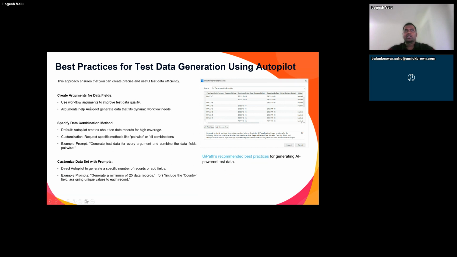Some of the best practices I mentioned are that you have to create your arguments appropriately, right? You can just say arg1, arg2, or value 1, something like that. It's not going to provide you accurate test data. In my case, since it's a SAP sales order creation, if you've worked in SAP, especially when creating a sales order, typically you need to provide inputs like material, quantity, purchase order number, or sold to party, those kinds of input parameters.